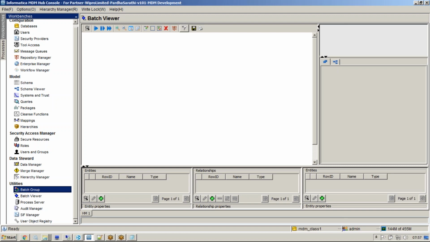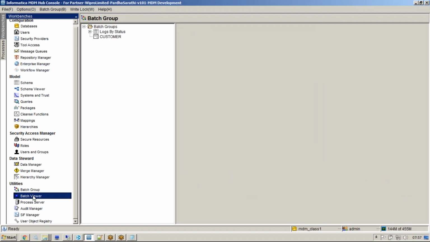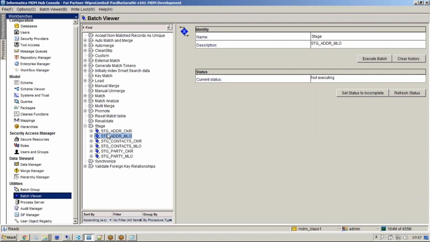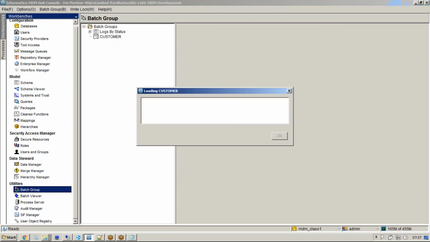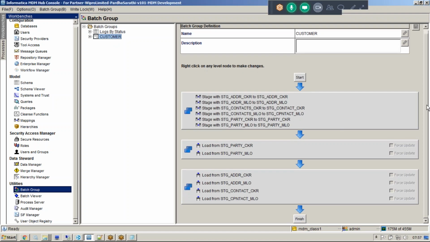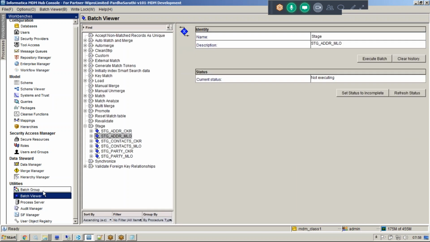Batch viewer and batch group are both used for running jobs. Batch viewer is used to run the jobs individually, let's say you want to run a staging job or a load job or particular jobs. In batch group, you create a group. This is more like a workflow concept. So you create a group and then you run that group. That's the concept of batch viewer and batch group.